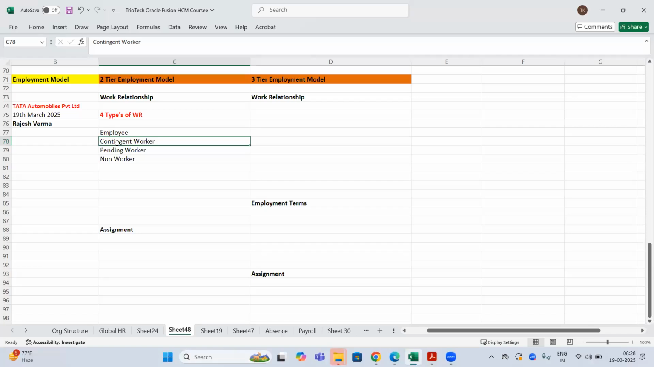It means you are the permanent employee of that consultancy, but you will be working in Infosys as a contract employee. Infosys will not pay salary to you. Your mother company, your payroll company, will pay the salary. Infosys will pay them and they will pay you. So if you want to hire any employee in the Fusion system on that contract basis, we call it contingent worker in the system. Contingent worker means contract worker, contract employee.